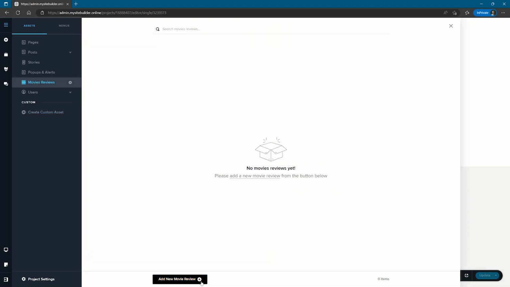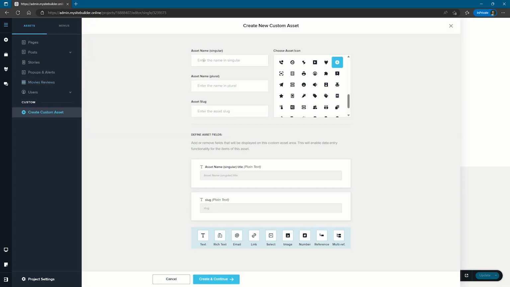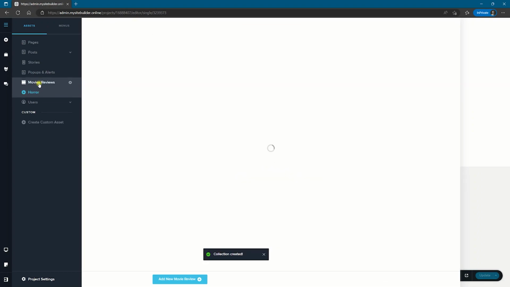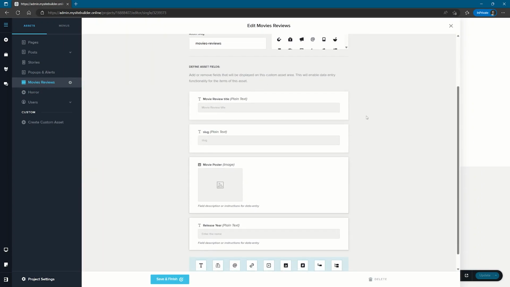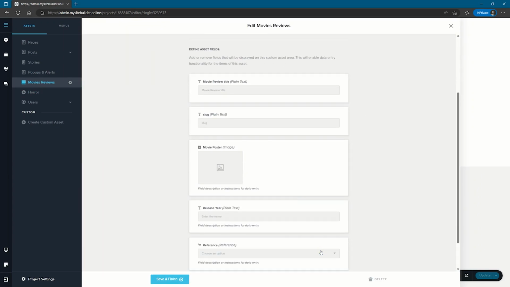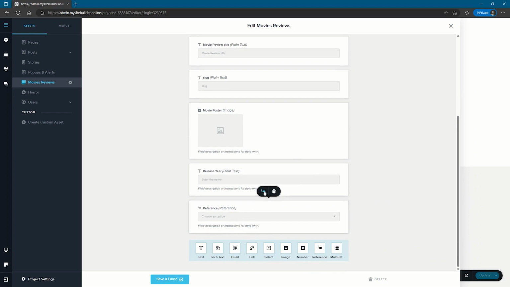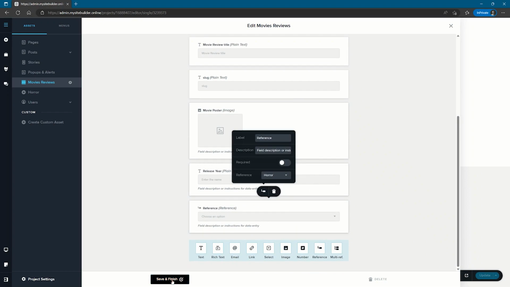Go ahead and add a new movie, but what about those categories that we've talked about? Select again Create Custom Asset, and now we will bring in those genres that we've talked about. I'll call this one Horror, and leave the rest. Click Create and Continue. Go back to Movies and Review, click on the Configuration button, and select Reference, and from Reference we choose an option, and next to Reference select Horror. Now you are referencing this as a category.